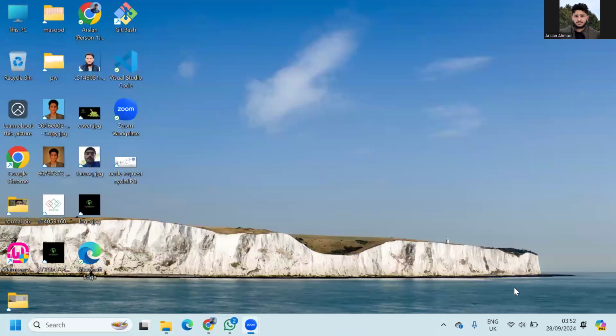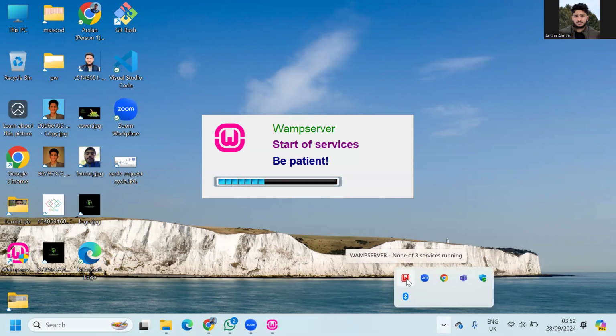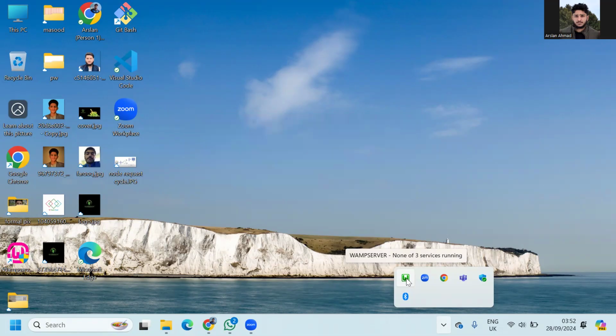So our WAMP server is installed, and we have the icon of WAMP server here. So when we want to start the WAMP server, we just need to double click on that, and it will start the services. So you can see the WAMP server icon in the menu, and initially it will be in red color. And if any of the services is not running, it will be in orange, or you can say yellow. And when all of the three services are running, it will be green.